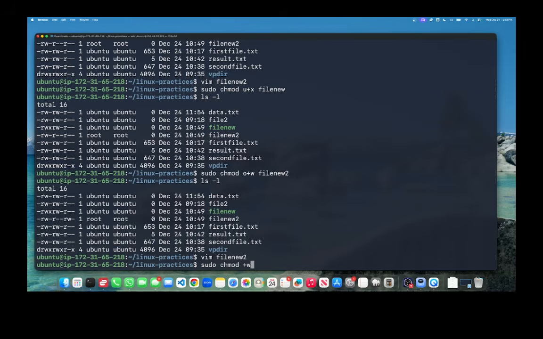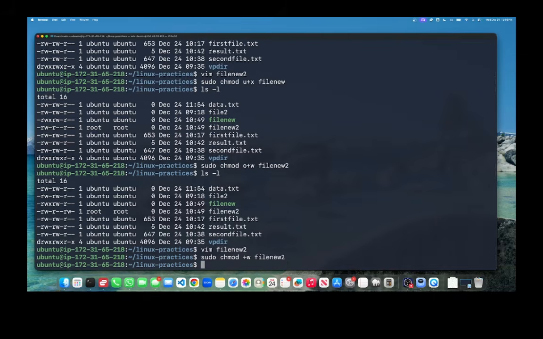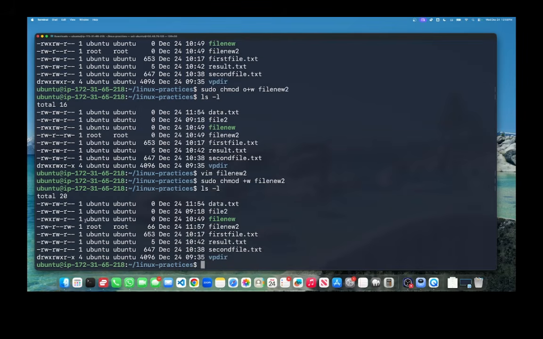Let's use w. So I'm doing chmod plus w on the file new 2. Now what this means is that the user, the group, and others would all have that write permission. So if I do ls -l now, you can see that the w is across. Okay, so I think I chose the wrong file name.